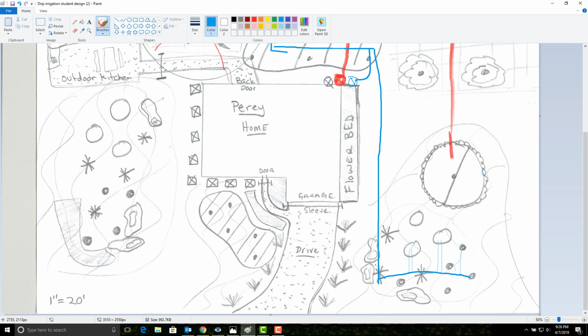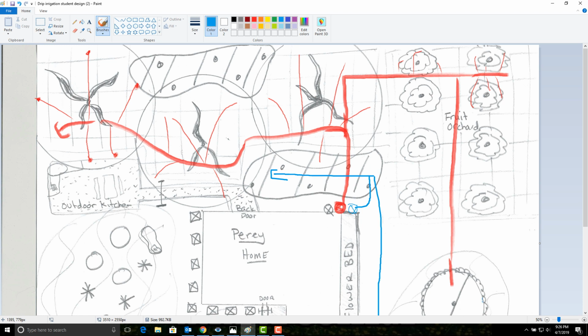Once you get it designed out, don't worry about it being absolutely perfect. Just design it out. And then next week, I'm going to invite you to do a budget. If you haven't got this done yet this week, go ahead and finish it up and do your budget at the same time.